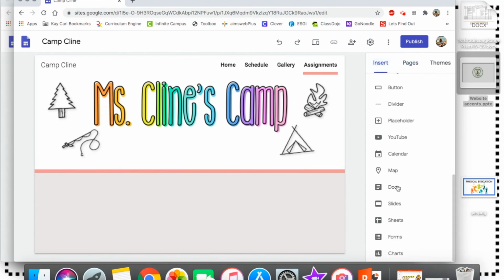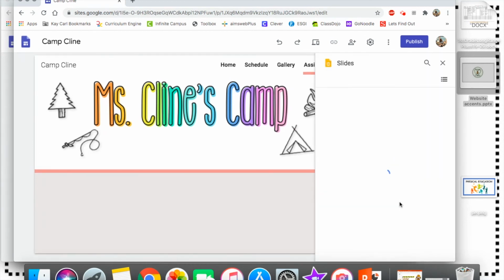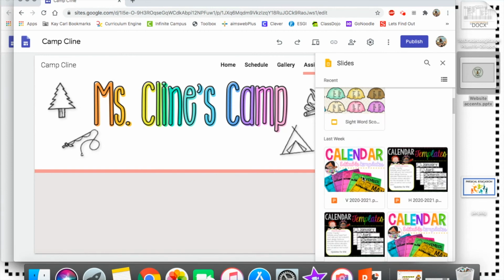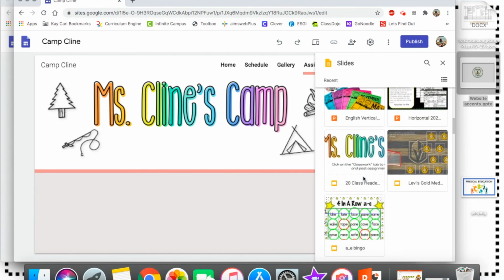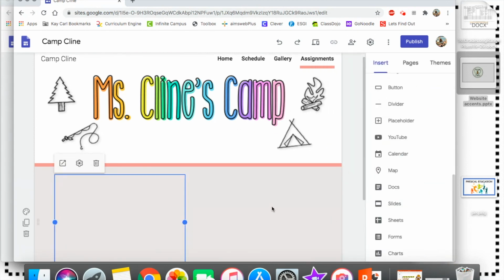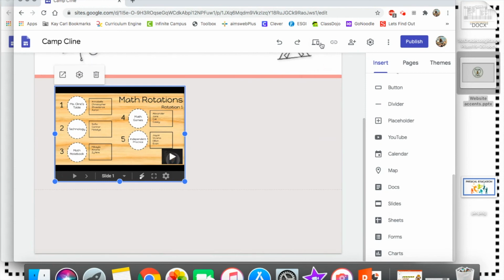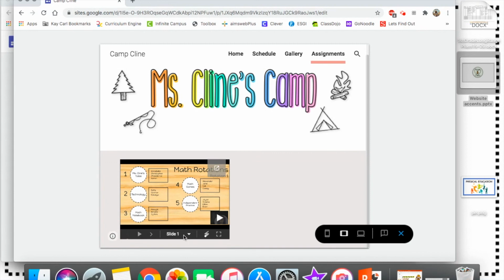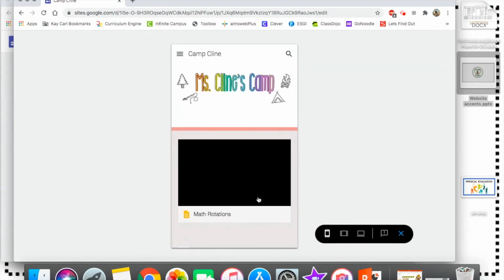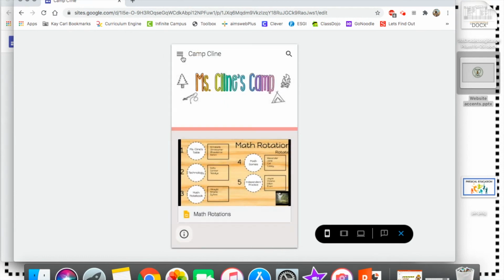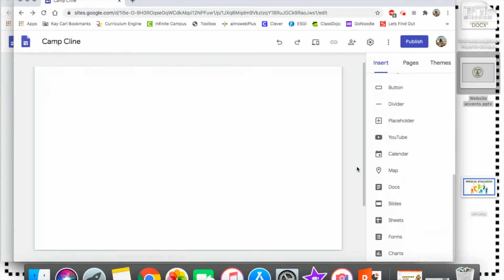So on my assignments page, I am going to insert a Google slide, and you can pick from any of the Google slides in the Google account that this is being created from. Like on my other website, I had the sight words. I have some of the calendar stuff. Let me find one. Okay, here's math rotations. We'll insert that. And they can just click through it when you go into preview. On a computer or a tablet, they can just click through it. On a phone, they'll basically launch it and then be able to click through it, which is pretty cool. And that's the same with any Google file.